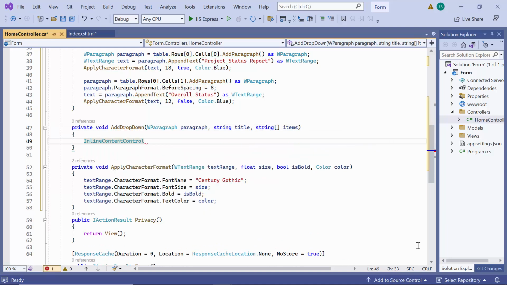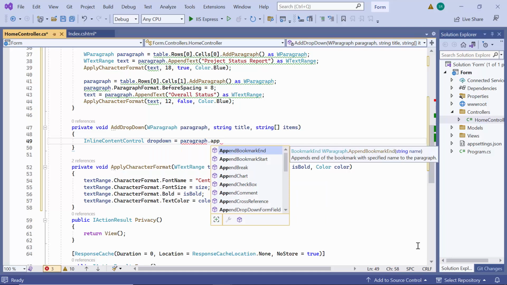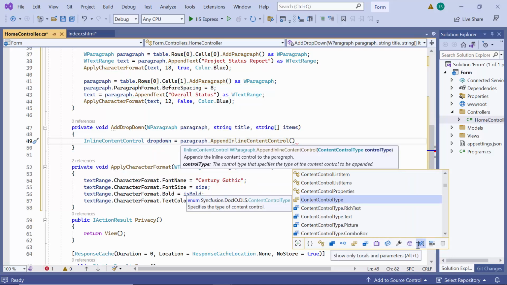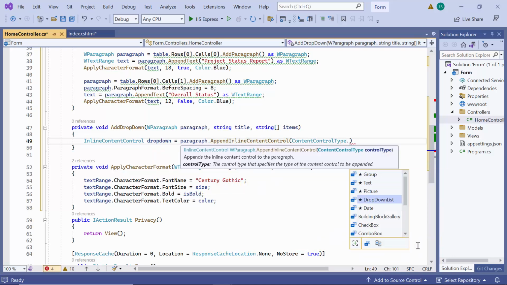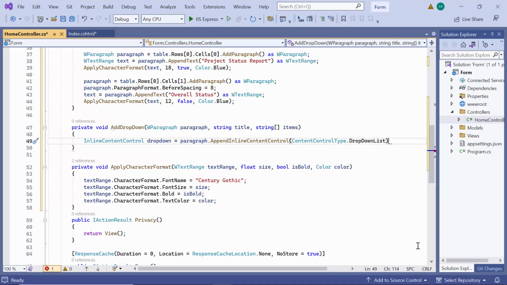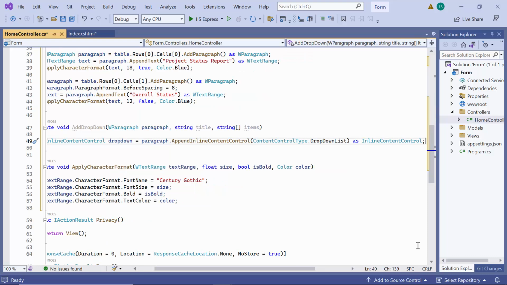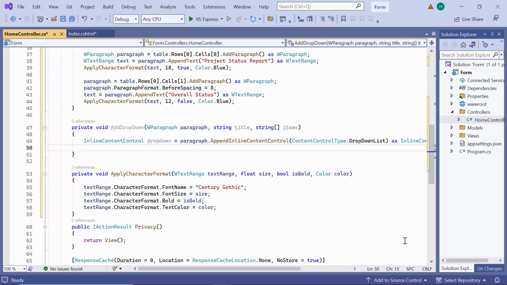Paragraph class has an API called AppendInlineContentControl. I add a drop-down using that method. Here, I have specified the type as drop-down list. Then, set the title. This title property helps identify the content controls in the document.